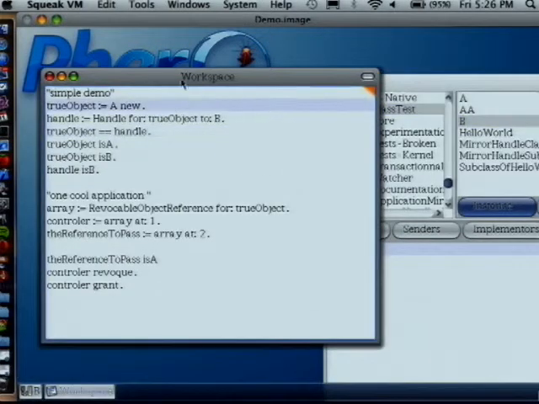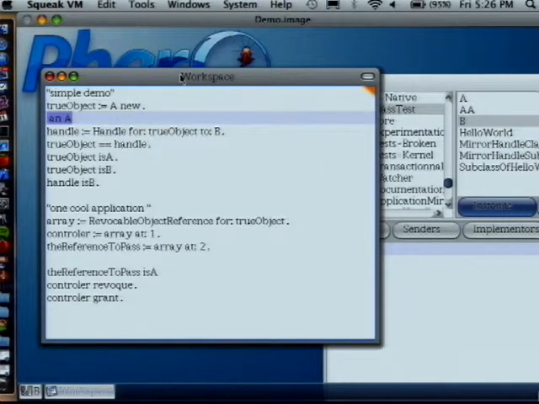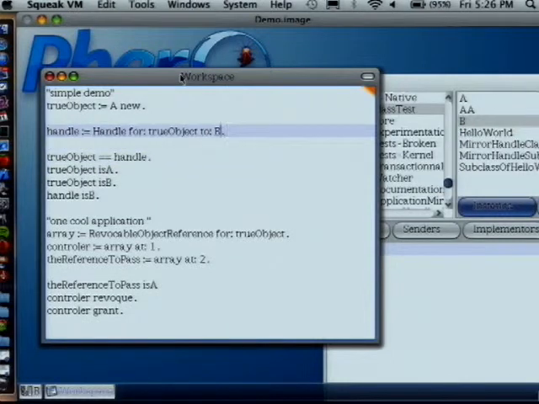Then we create an object. Okay, we have an object that is A. Then after we create a handle on this object and we redirect to B. From the system point of view, it's always A. Every message will be sent to it, exactly as if we sent it to a B.